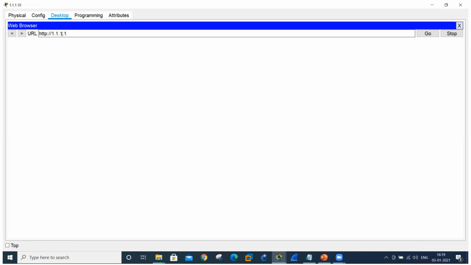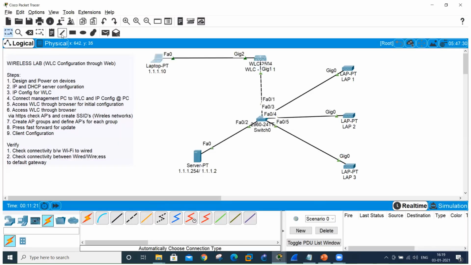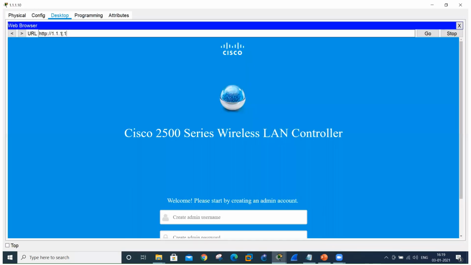So I hope you got the configuration or the topology here. Very simple. From the laptop, from the management laptop, we are going to configure the WLC with the help of the browser. And the WLC is connected to the switch. Switch is having 3 APs connected. And we have got a DHCP server also connected to the switch. So that is the page which I was trying to show. It will be coming up here.